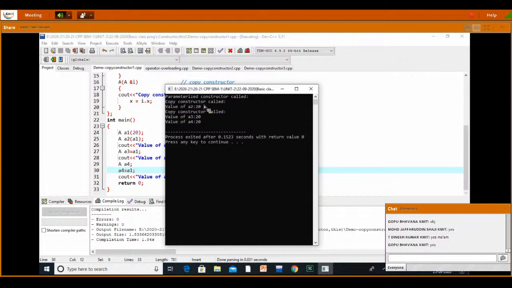And the value of A2 is what I just assigned. Generally, whenever I invoke the copy constructor, the contents of A1 are going to be assigned to A2. So the value of A2 is 20.